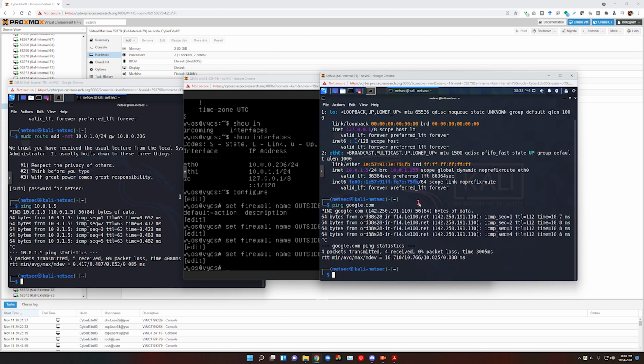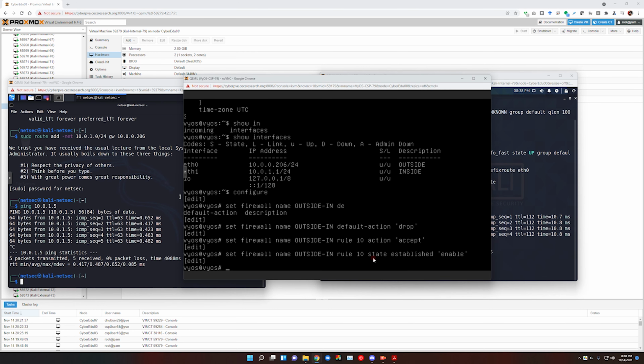Otherwise, you could never see web pages, or literally you couldn't do anything on the internet if your firewall just dropped all returning packets. So when the internal box makes a request to the outside internet or to another machine through the firewall, it creates what's called an established connection. And that established connection is what we're going to configure and allow in the firewall. So that's why we have rule 10 state established enable.